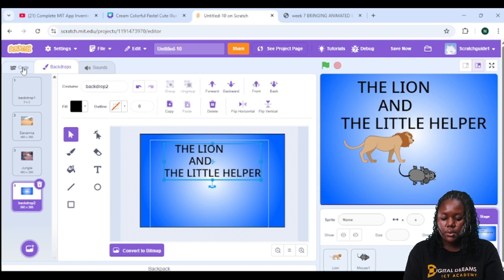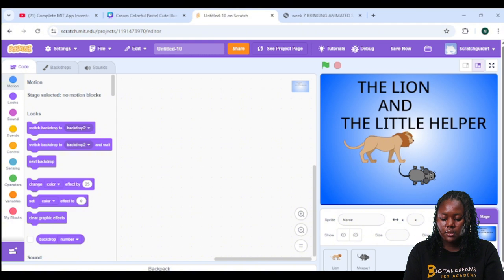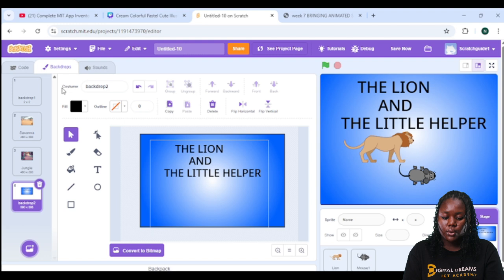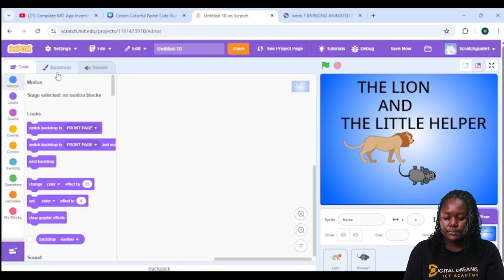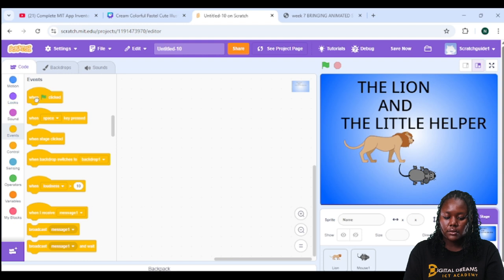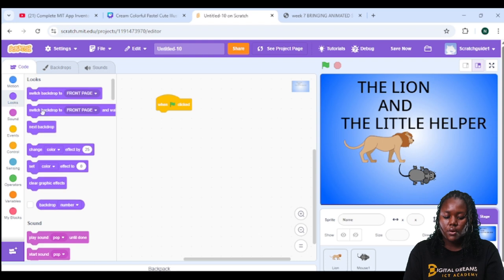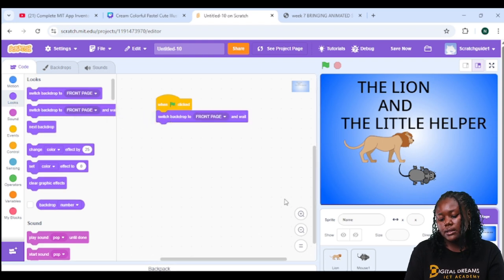That's it. So let's go back to our code and click on your backdrops. Now we have to name this backdrop we just created, so we're going to name it front page. That's it. Then go back. Now when green flag is clicked, switch backdrops to front page and wait. That's it.